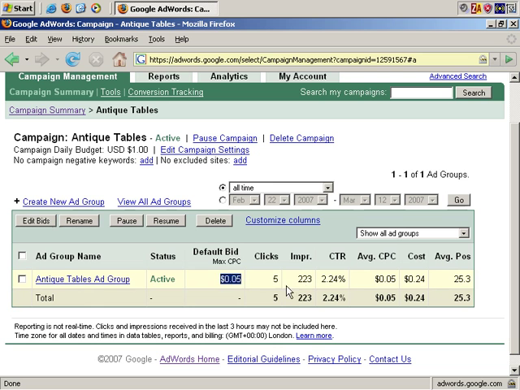So we have 5 clicks, 223 impressions, click-through rate, average cost per click, cost, and average position is 25.3, which means that generally speaking my ad will appear on the third page of the search results because there are usually about 10 results per page.